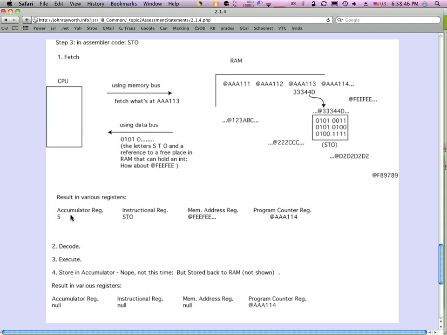We started with the accumulator register having 5 in it. Now we've got the instruction to store. Where are we going to store? Here, in the memory address register. So in the memory address register now is actually not a value, it's an address, showing you that addresses can travel on the data bus as data, as it were.